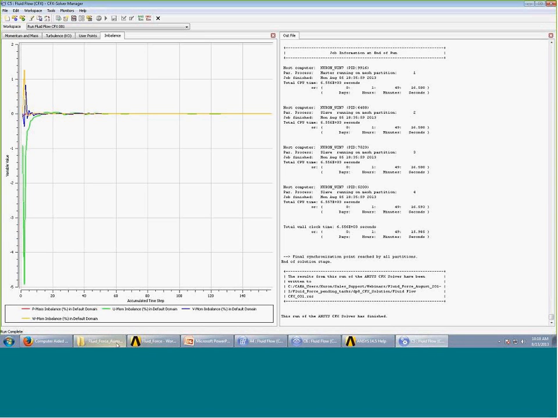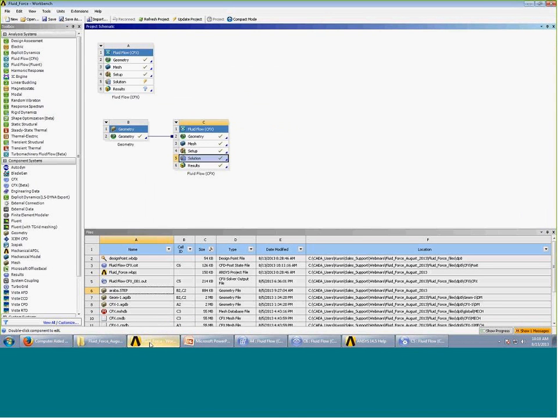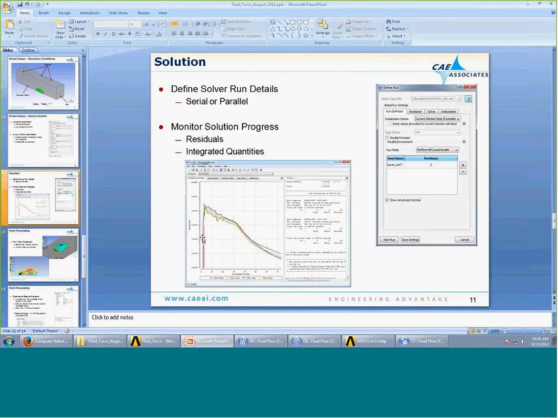Okay, at this point, let's stop for our second poll, where we're going to ask you for your input on using monitor points for judging convergence.